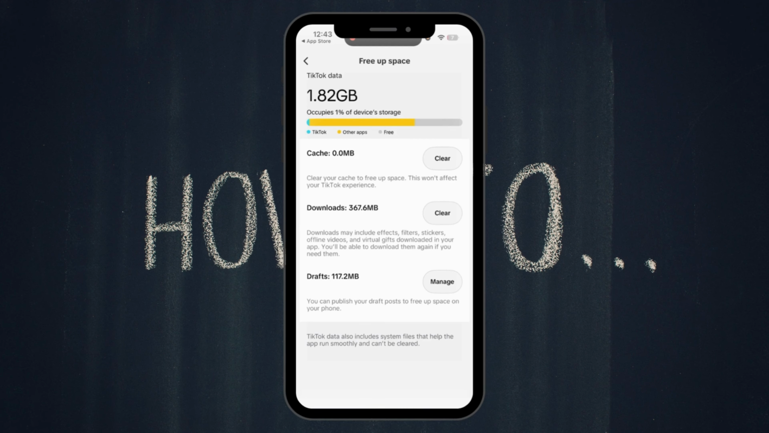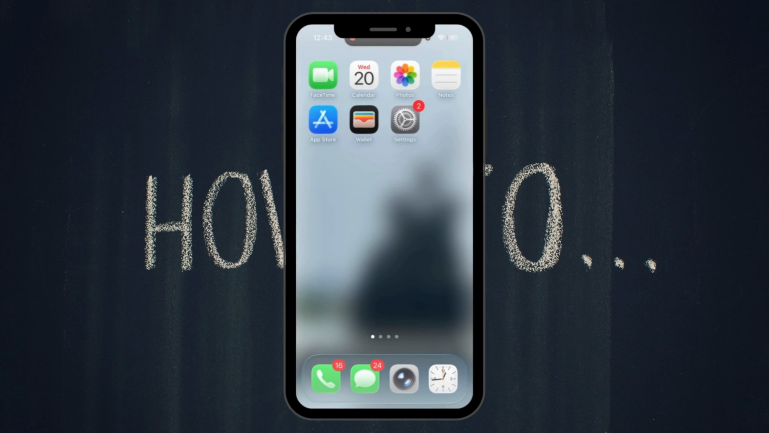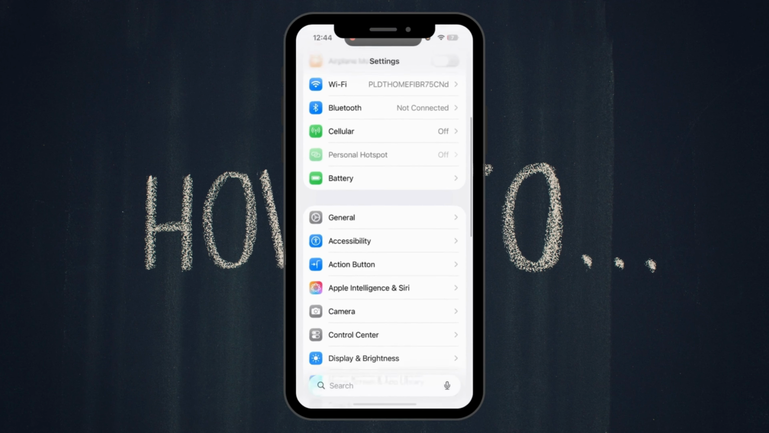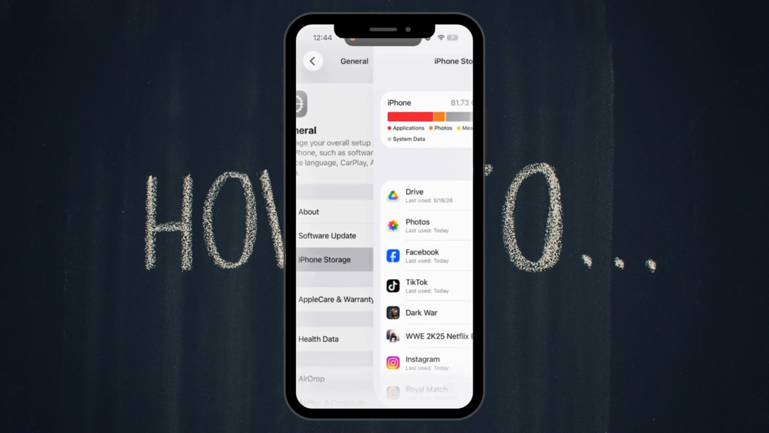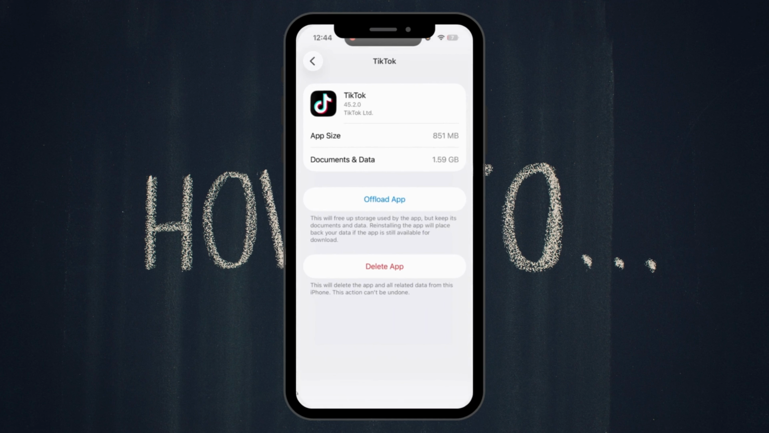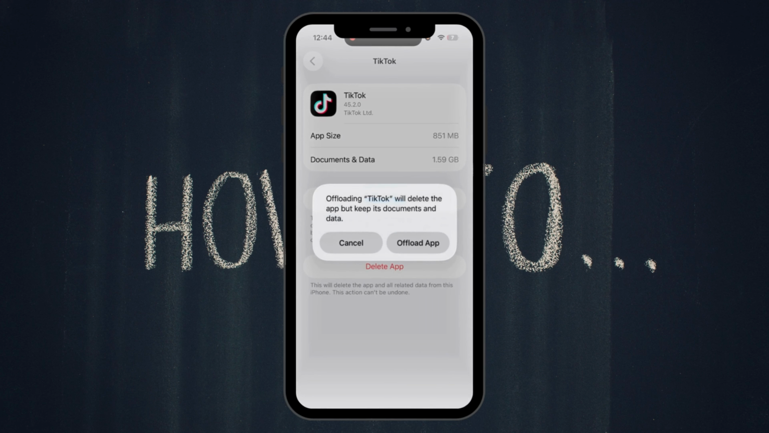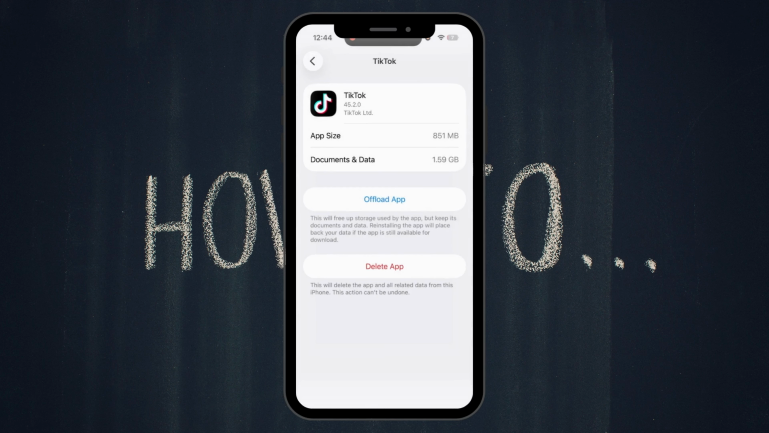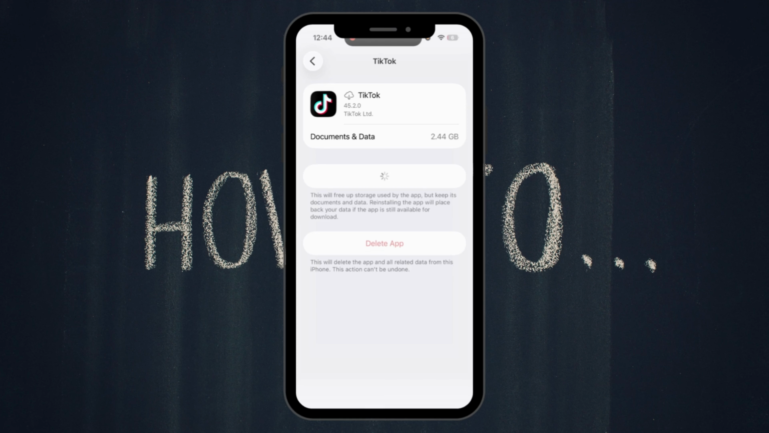Now another thing you can do is to close TikTok app and go to settings, then go to general, go to iPhone storage, look for TikTok and click on offload app. Click offload app once more and click reinstall app. So this will free up storage used by the app, but keep its documents and data. Now once this is done, open TikTok again and see if that works.